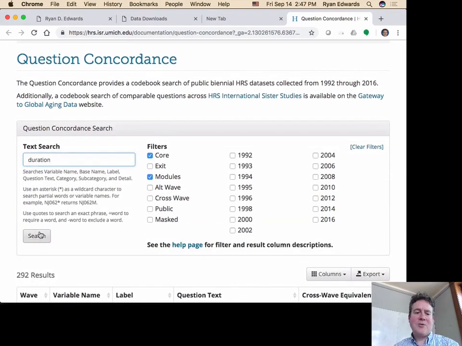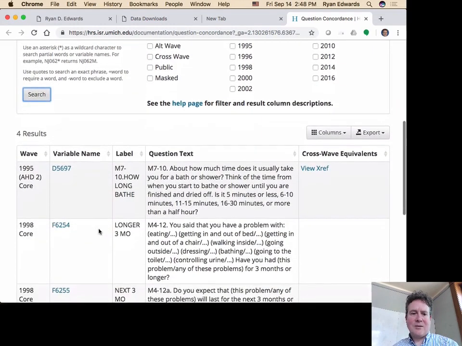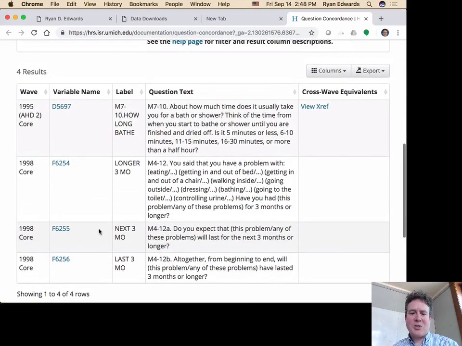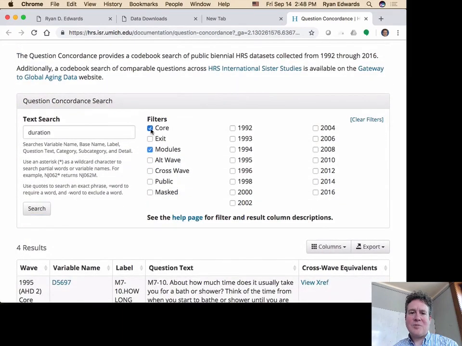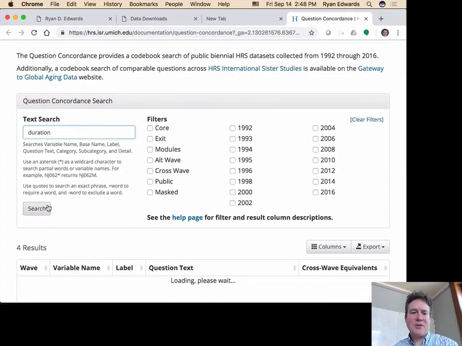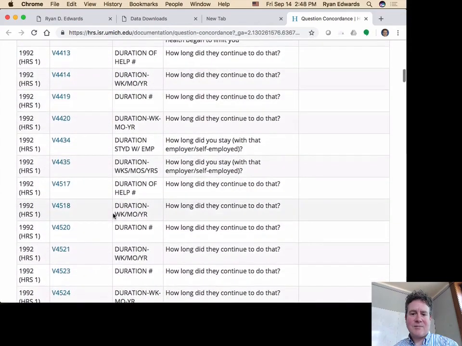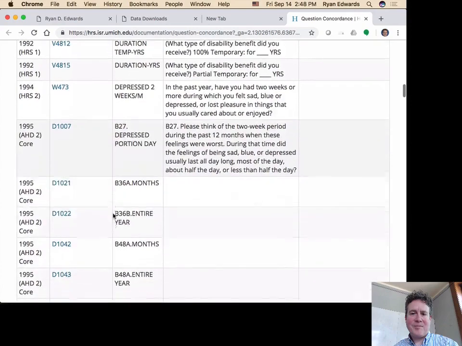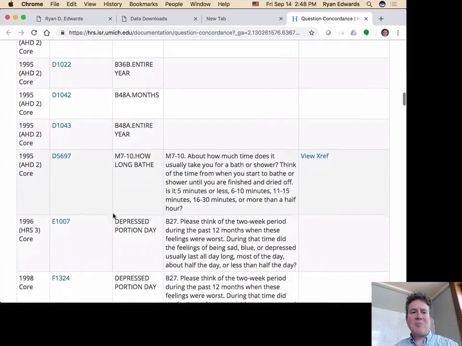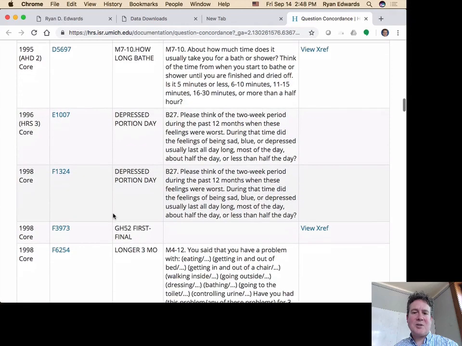So here's the thing. How do you specify core modules, crossway, public? Yeah. Well, the other problem is, I suspect we might not be searching in the mail-out surveys, of which CAMS is one, and so if we just clear all the filters, I wonder if that just gives us everything. So let's just do duration. No. How long did this limitation last? Yeah. This is definitely the cursed side of the blessing of having a very deep data set: you can get a bazillion things that you don't care about when you're trying to keyword search.